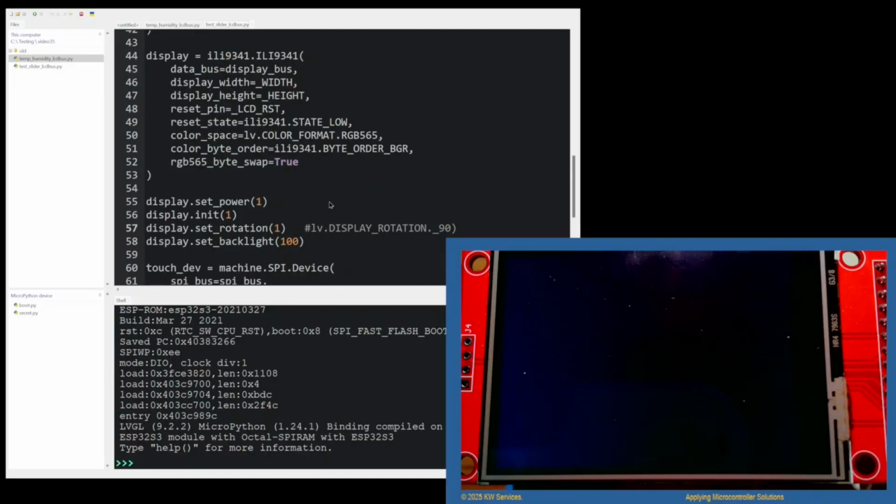Next, we define the actual display using the ILI9341 driver. This is straightforward. We pass it the display bus that we created based on the SPI. We set the height and width. We pass it the control signal for the reset. And then a couple parameters for color. What's important here is that the ILI9341 is BGR, whereas another display, like, say, the ST7796 we learned a few videos back, is RGB.